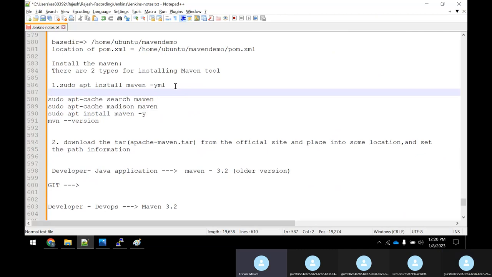Actually, the developer will create the source code in his system. After that, he will push the source code to the GitHub repository, no, sir? Correct. From there, we'll download it directly into the workspace. We'll clone that whole project from Git to your Jenkins server, and it will come and sit in the workspace directory.